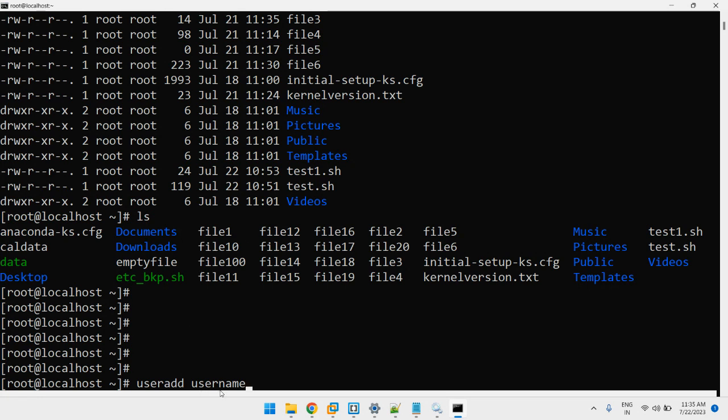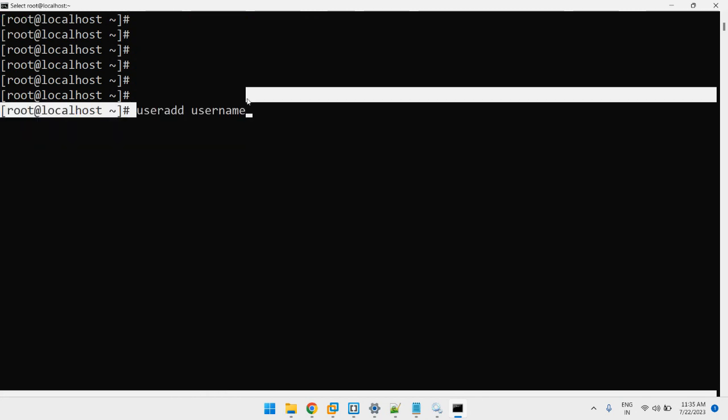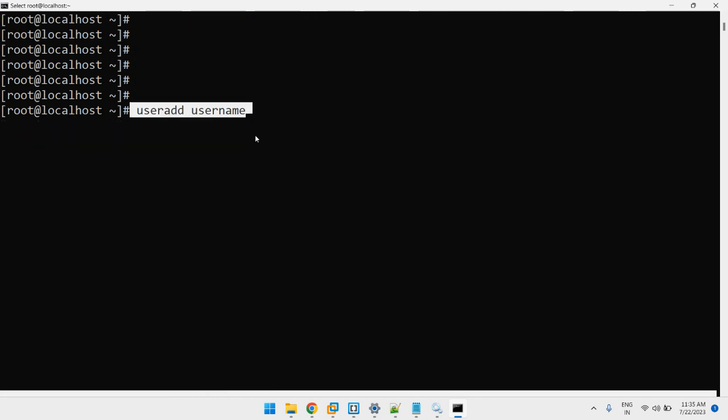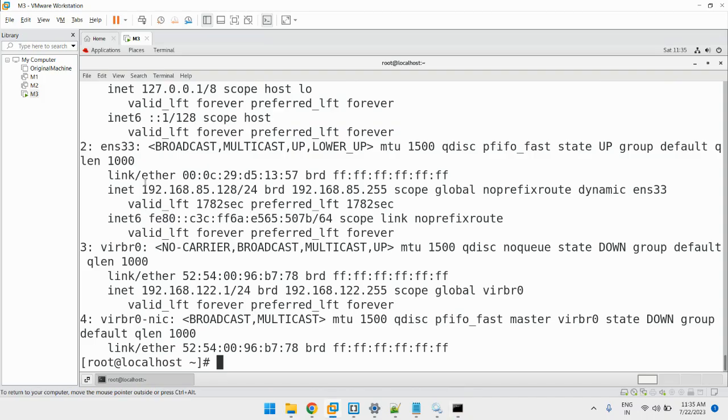Useradd username. Once you create the user, the work is done. What they give you is directly the IP address, whatever IP address we picked. In the same way, they will raise a ticket saying, in this system, just create the user. What you will do is copy the IP address.